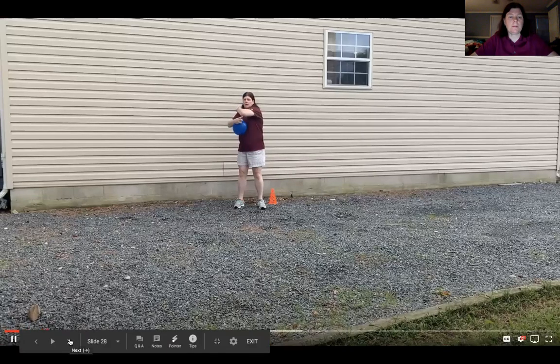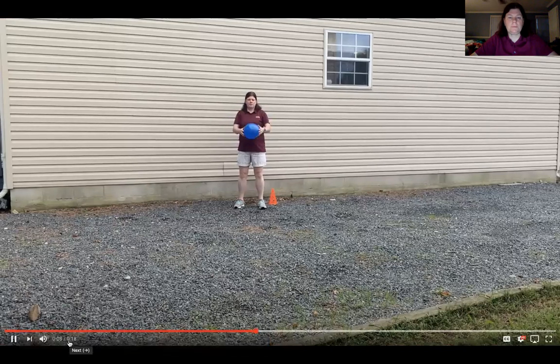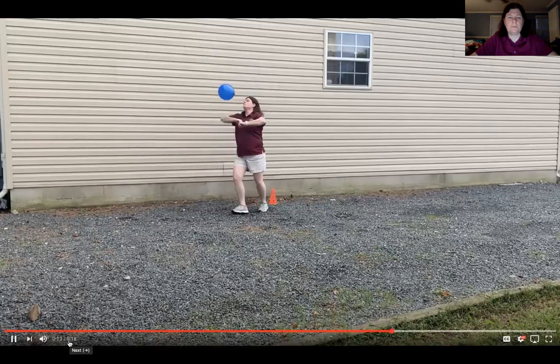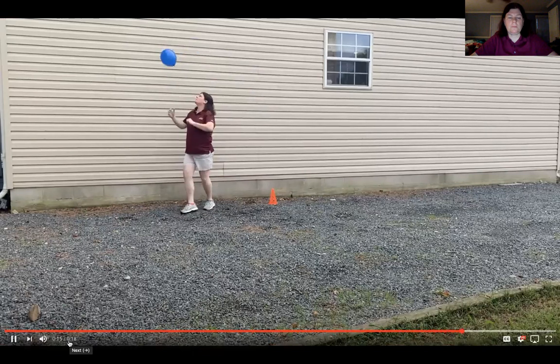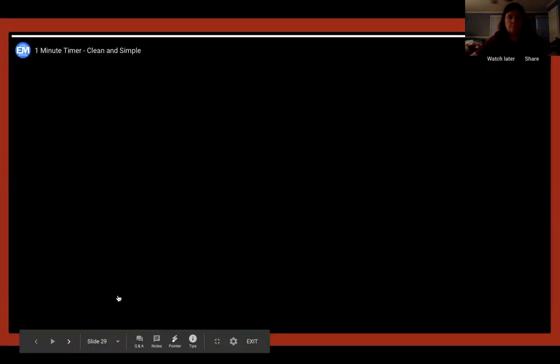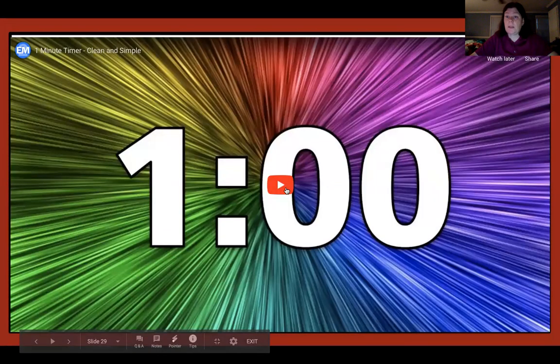So the next body part will be using your elbows. Here's a demonstration. Now we're going to use our elbows with the balloon and try to keep the balloon in the air. We're just using our elbows. Now you have a minute to practice keeping the balloon in the air with just using your elbows. Go.